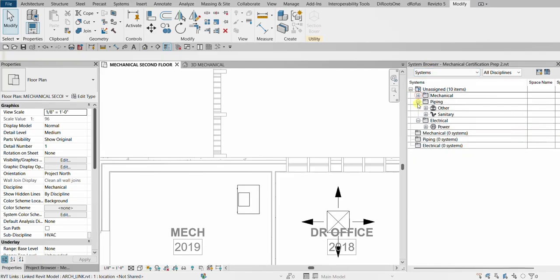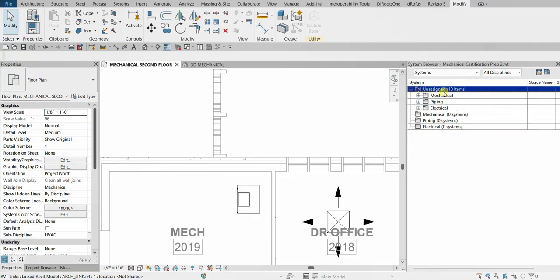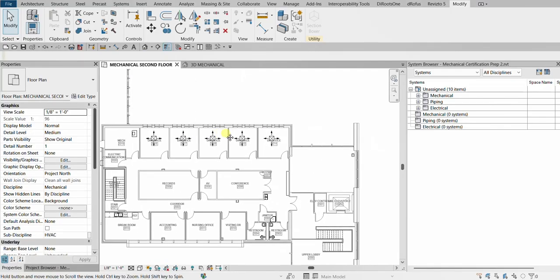So right now it's still unassigned for all the items. Another thing is, if something is not connected, just like what you have seen here, it will be placed in the unassigned folder, making it easy to troubleshoot. Now, what I'm going to do is create a system.